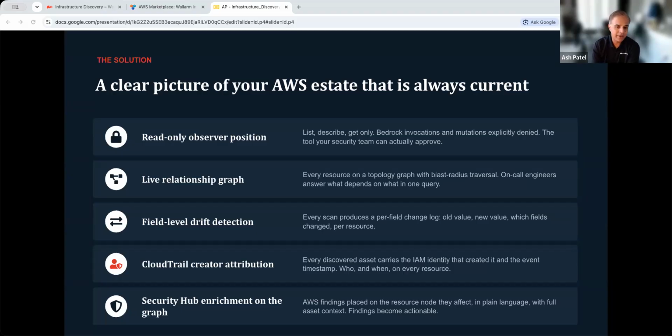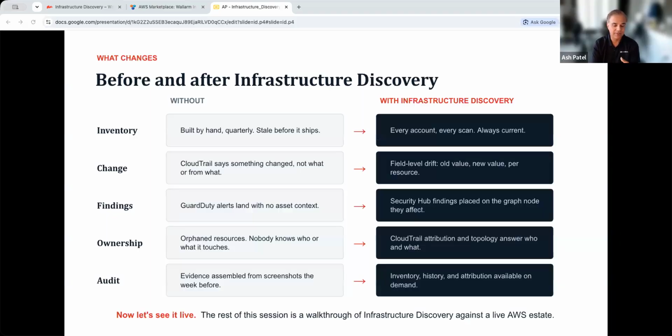And then the last one is the Security Hub enrichment, being able to take findings in Security Hub and translate them into plain language with actionable insights. We can tell you, hey, this is the security issue we're finding, this is the implication of what could happen if it was exploited, and then lastly, prudent steps to address and mitigate it.